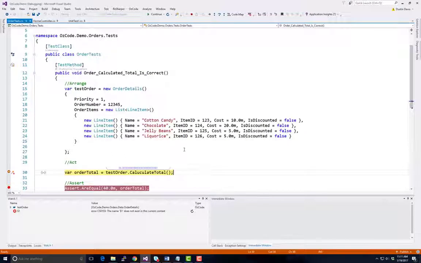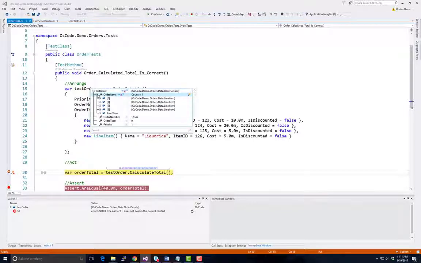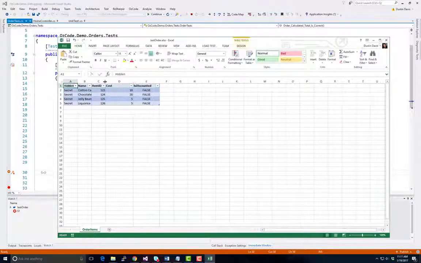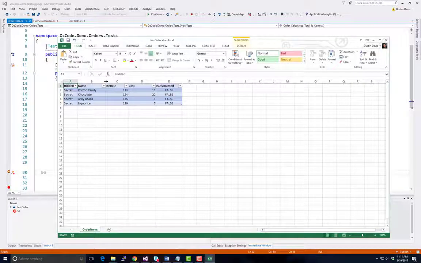Another export option that Ozcode gives us is the ability to export data in a collection out to Excel. We can access the Export to Excel feature from the magic wand when examining a collection. This is useful when you want to graph or do any advanced processing to better understand your data.